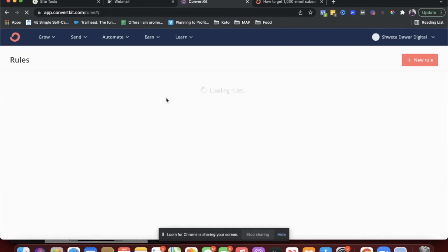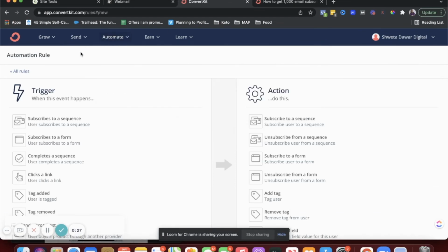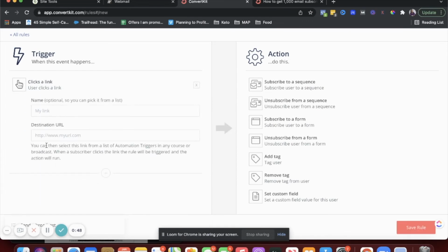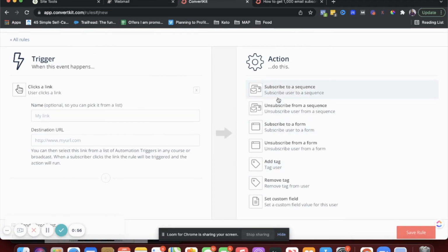And the other thing here is rules. Rules, like I said, are very similar to the visual automations. The way rules work is that it's based on the if-this-then-that condition. So you can set it up based on a trigger. If this happens, then take this action. So if someone clicks a link in your email, then you want to add a tag to them, or subscribe them to a different sequence. So you could add the link URL here.